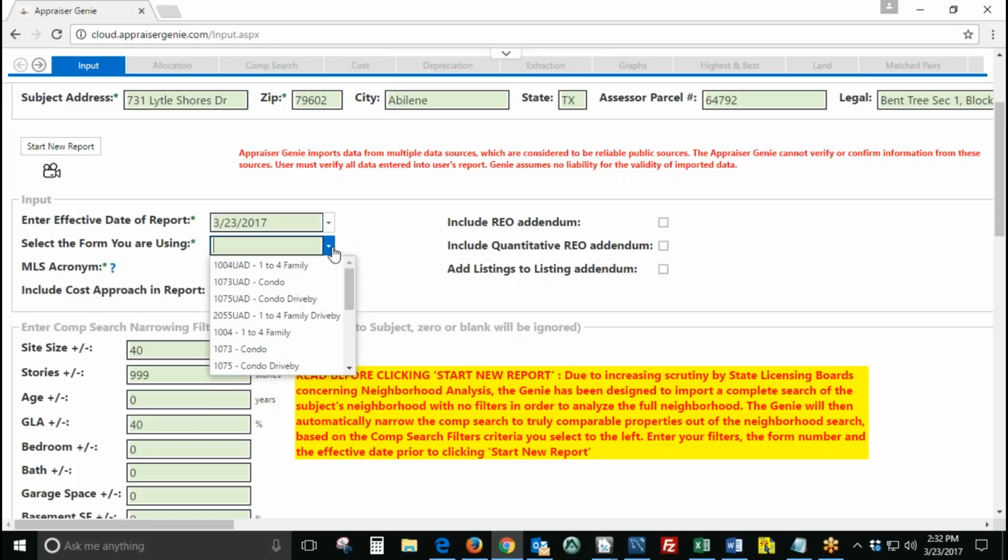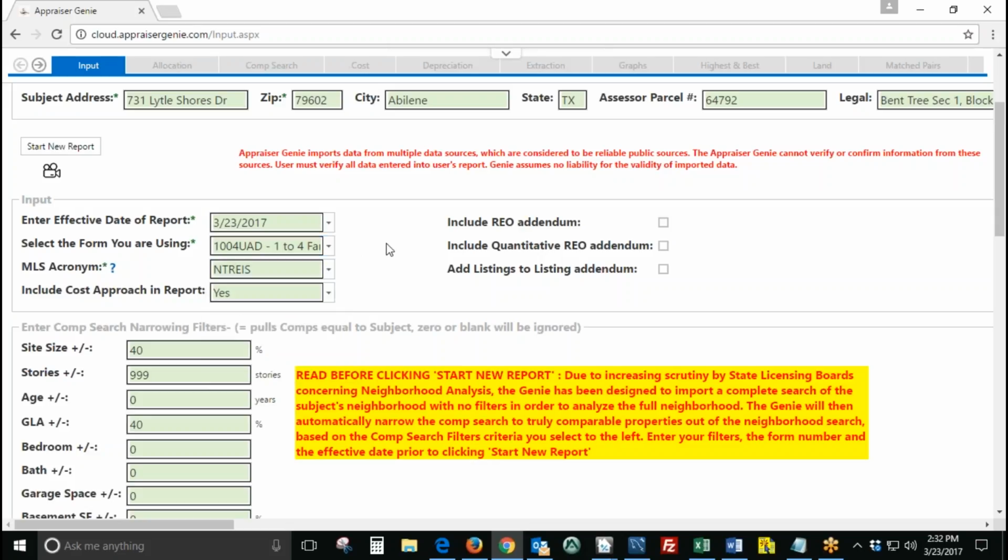Next, we're going to select the form we're using. The ones towards the top are UAD, below are non-UAD. We're using a 1 to 4 single family, so we will click on this. MLS acronym. Once again, I have these 3 set in my default, so I need to make sure I change it to whichever MLS I'm using today, which is Intrace.